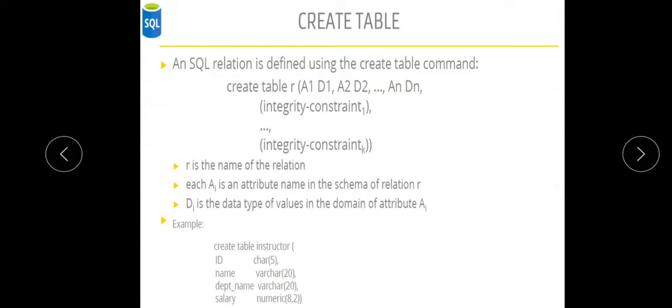Then a comma. If we wish to provide any integrity constraint, we can do it. For example, if I wish to consider A1 as the primary key, then I can give that integrity constraint. So this is the syntax for the create table. We will see an example. Here R is the name of the relation or name of the table, Ai is an attribute name of the schema of the relation R, and Di is the data type.